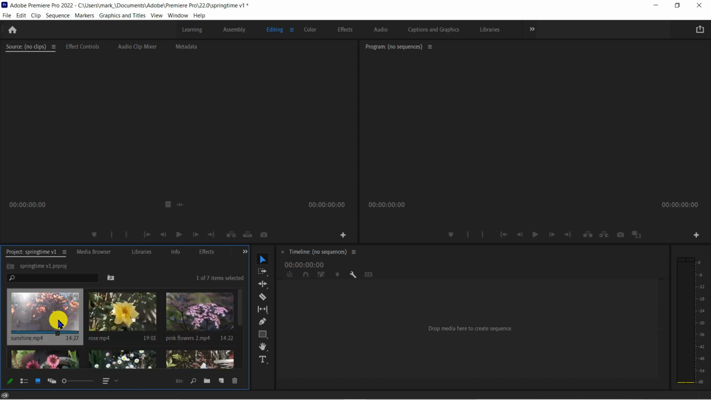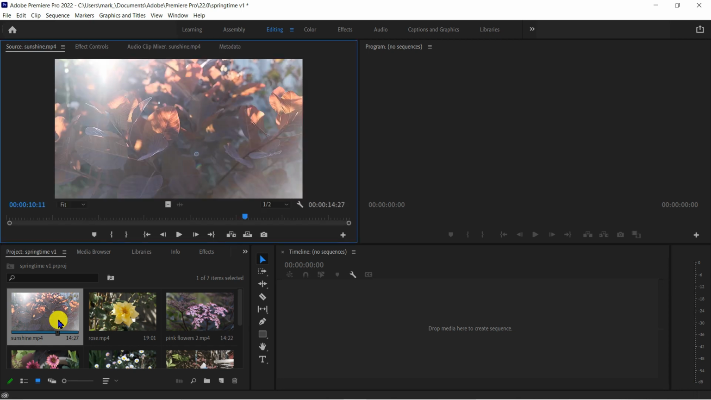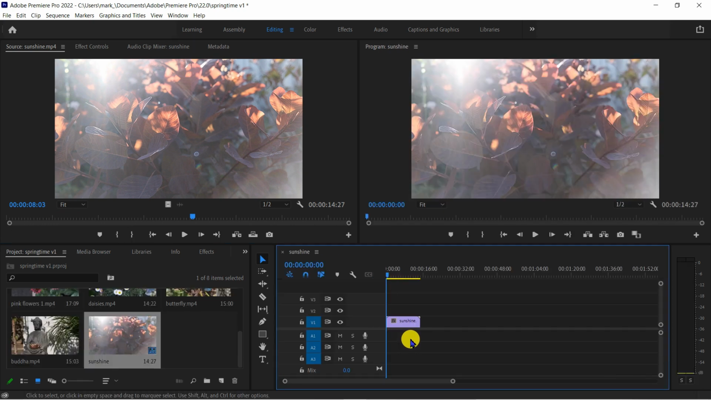Double click on any clip to add it to the source panel at the top left of the window. We can play it back or scrub through it by holding down the left mouse button on the playhead here. For now, we just want to add the full clip to a video sequence. Just drag and drop the clip into the timeline panel here.